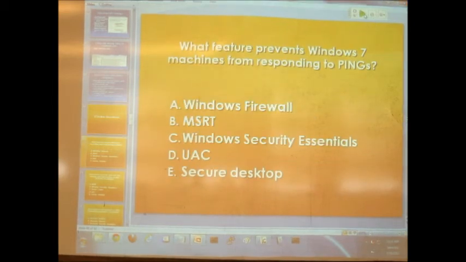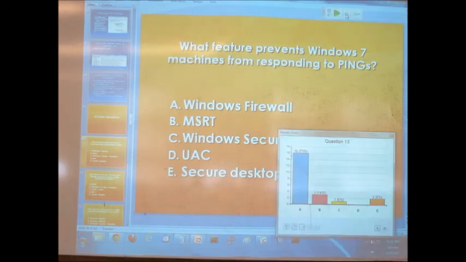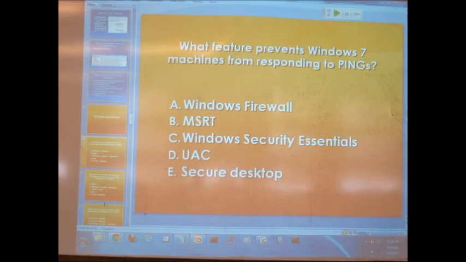So which feature prevents Windows 7 from responding to pings? All right, and that's the firewall, of course. Ever since Windows XP Service Pack 2, Windows machines no longer answer pings. You cannot ping a network block to find machines anymore. You won't find the Windows machines.